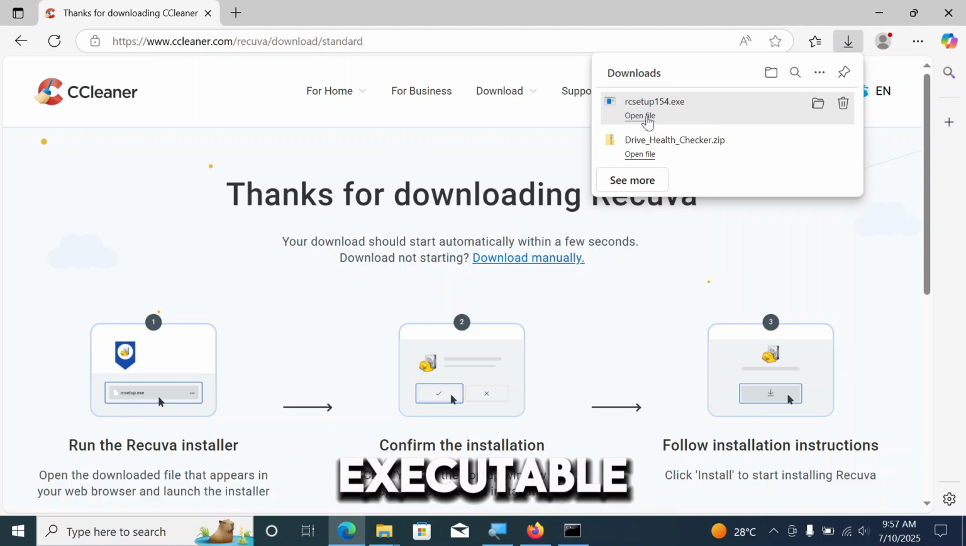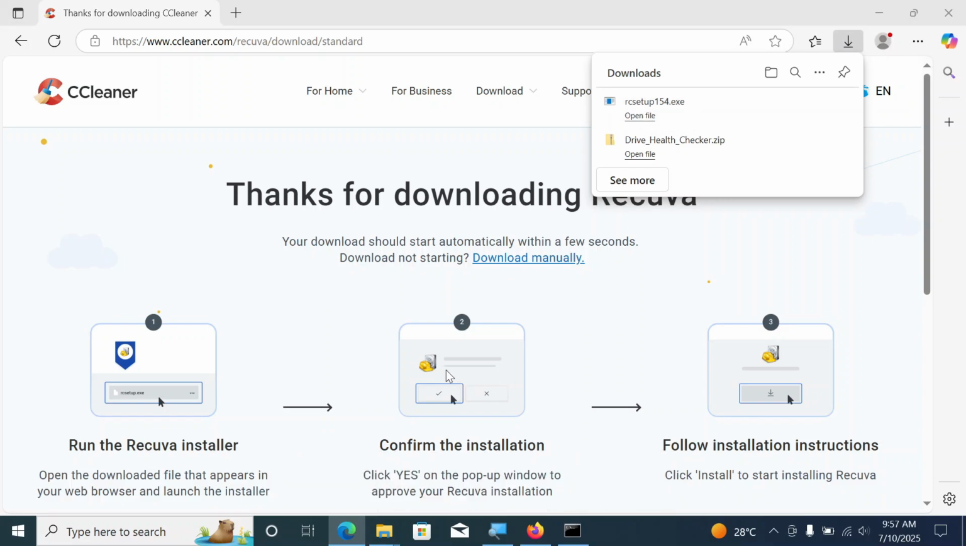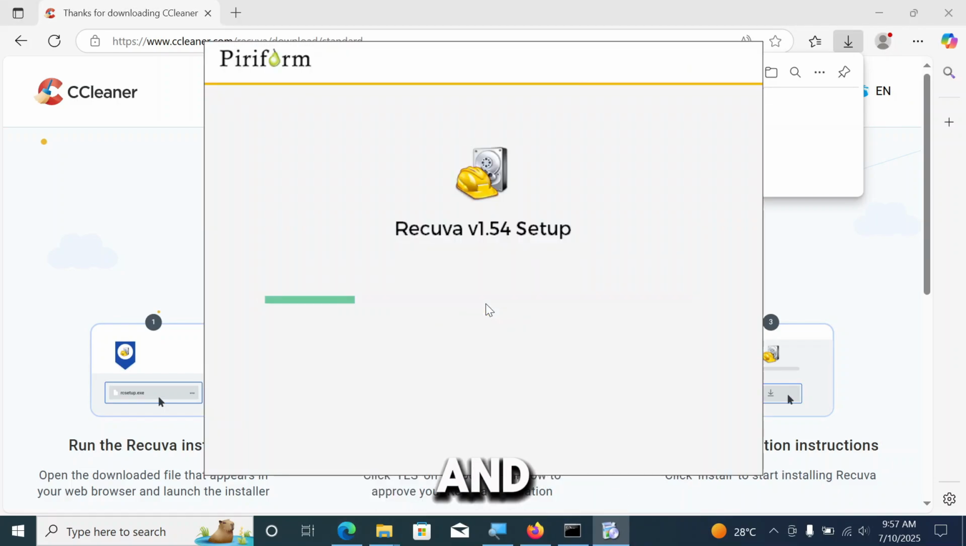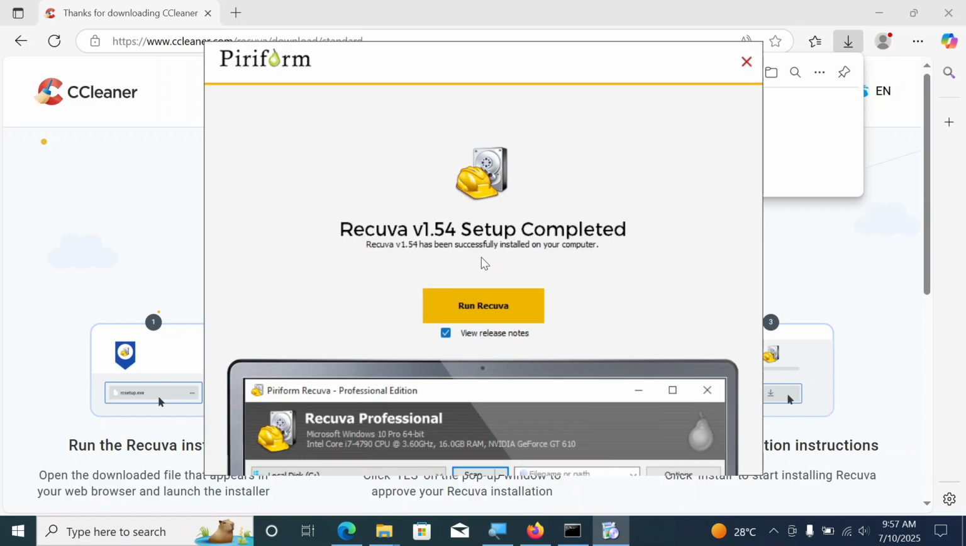Simply open the executable file when done and run the installer and wait for the installation process to complete.